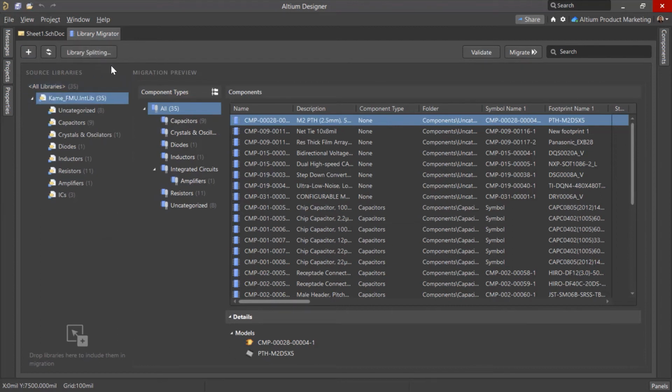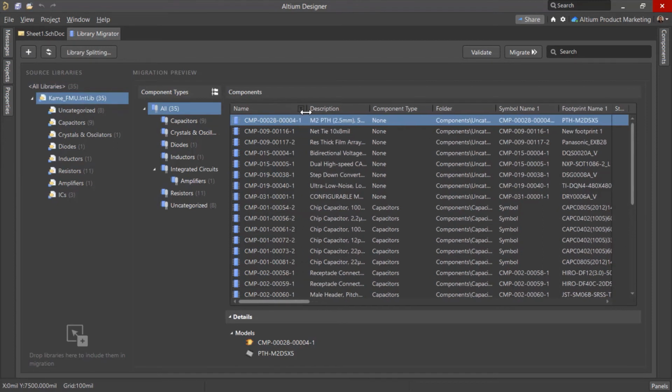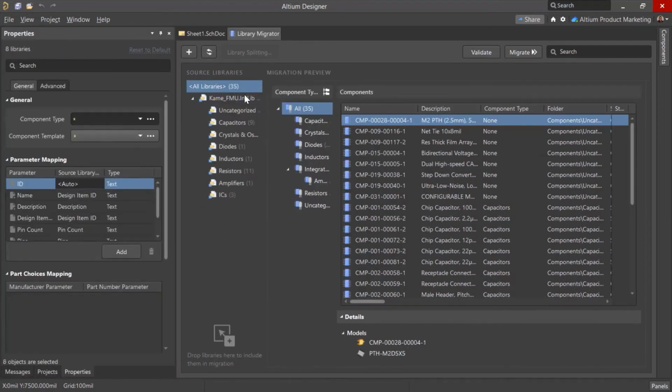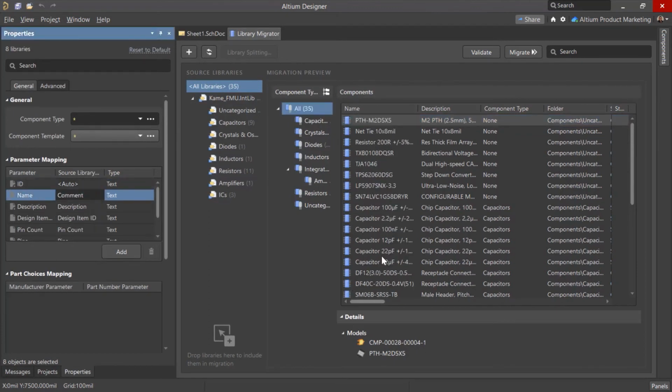After analysis of the library, the Library Migrator window displays the existing library structure, the library structure for your workspace, and all the components that will be included in it. Notice that the component names are not very informative. In order to correct them, we can select other parameters to identify the component name. I will navigate to the Properties panel and select the comment parameter. We see that the names have changed and they are more informative than before.